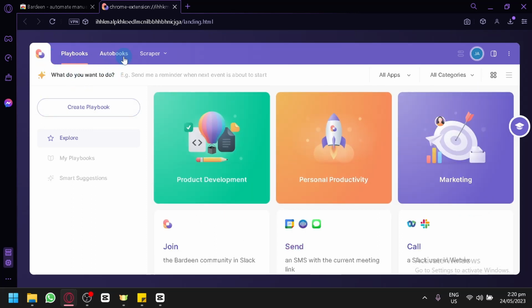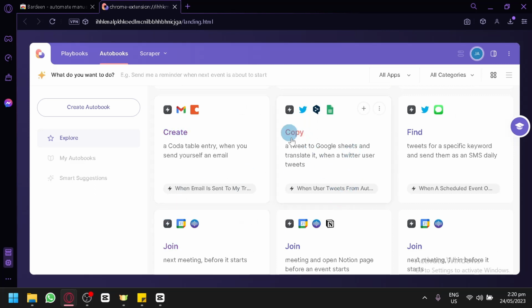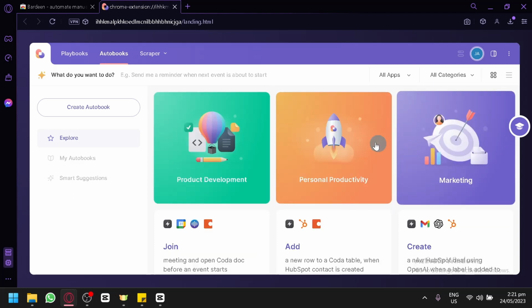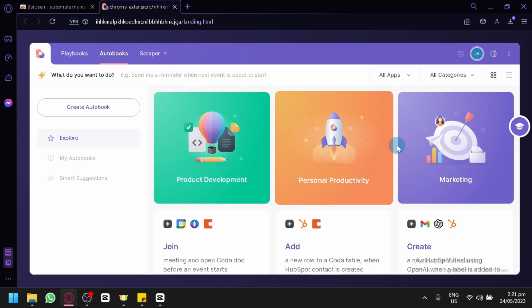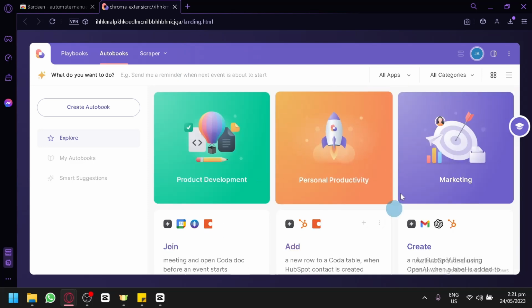You could also check out that Autobox over here, basically like an automated workflow where it will automatically do the things that you have assigned it to do. For example, here, a tweet to Google Sheets and translate it with a Twitter user tweets over here. You could use this as an automation for your Twitter, and there are different things you could use. We have product development, personal productivity, and for marketing over here. They are categorized in a line just like this.